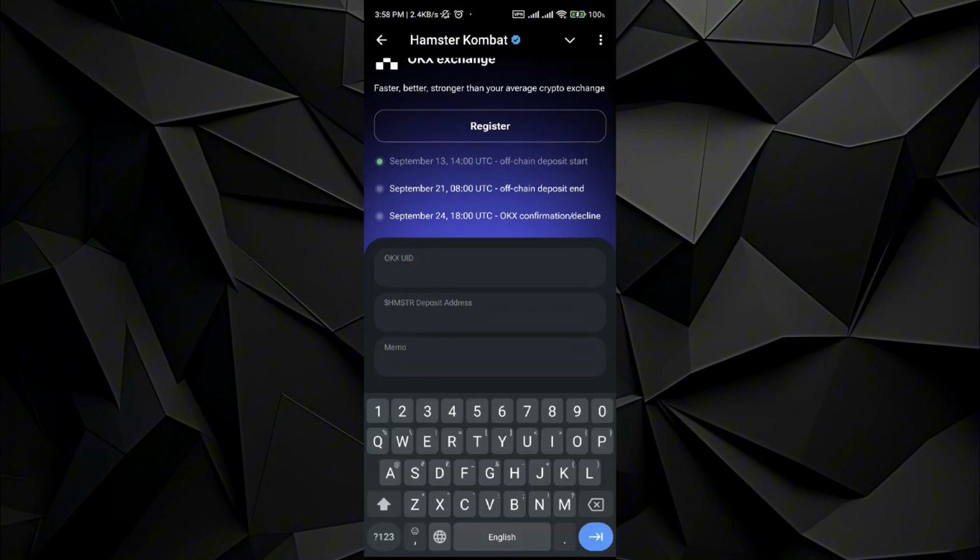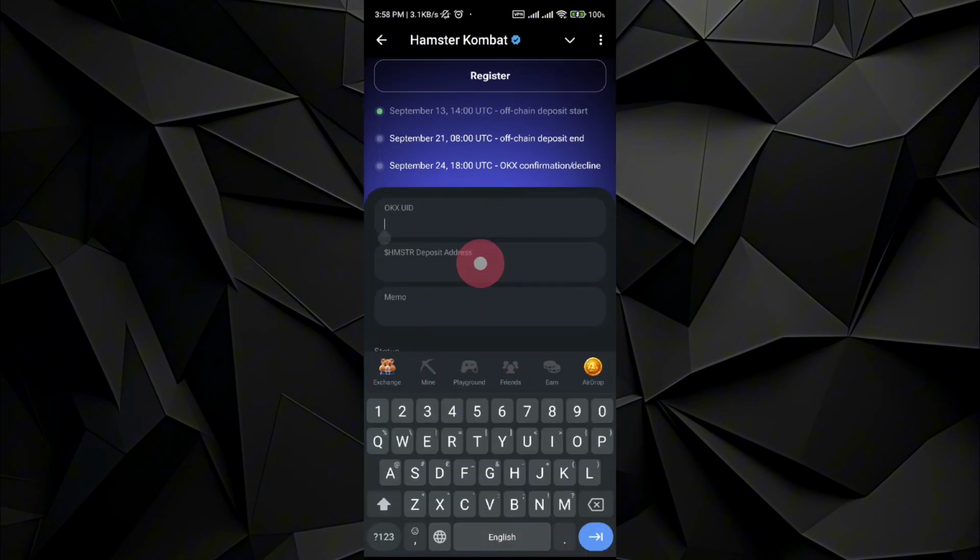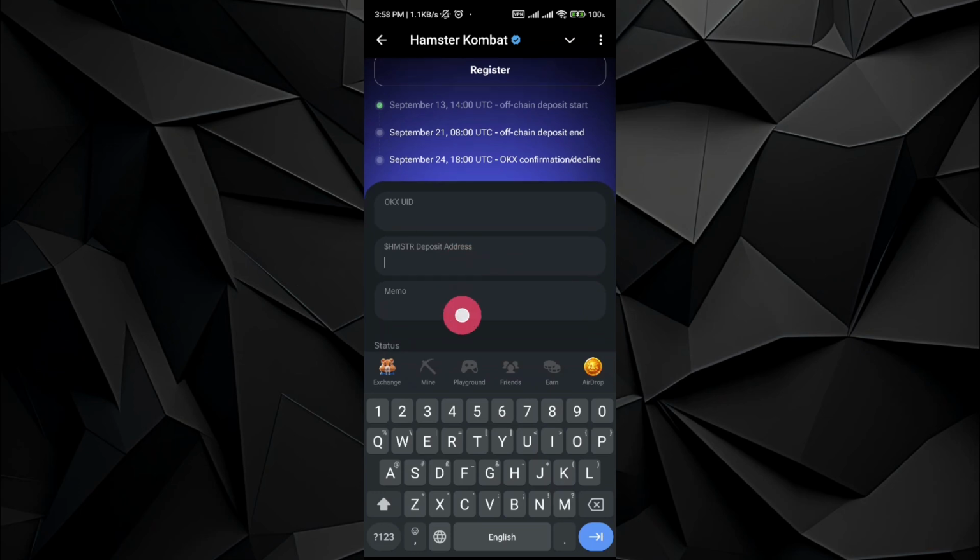If you don't have one, you can press on the register button and simply use their referral code in order to create a wallet.